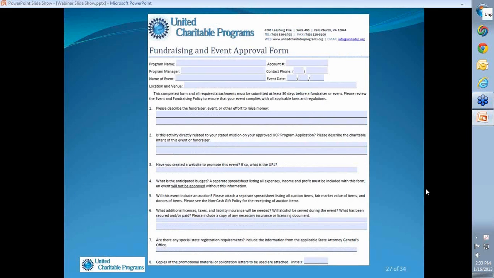Here's an example of our fundraising and event approval form. We need things like the program name and account number, who to contact if we have any questions about the fundraiser or event, the name of the event, where you're holding the event and the venue that it's going to be at, as well as things like, is there a website being promoted for the event? Do you need to have any licenses or taxes, or are there any kind of things you need to file with the state or city government about the event? And you also want to tell us if there is going to be any kind of activity that your program may need insurance for.